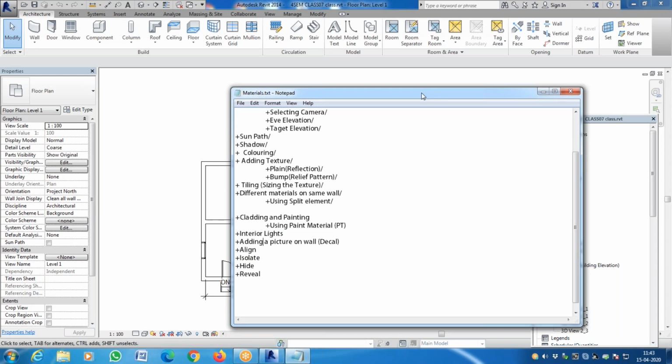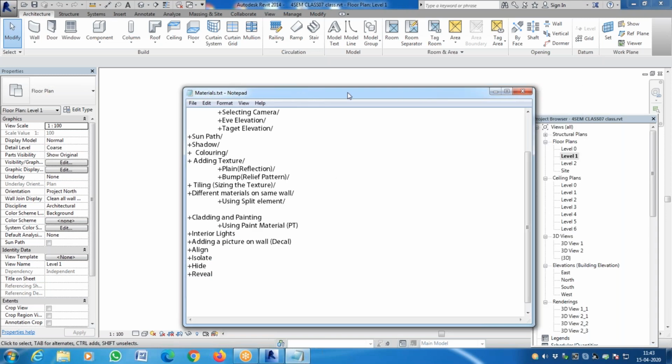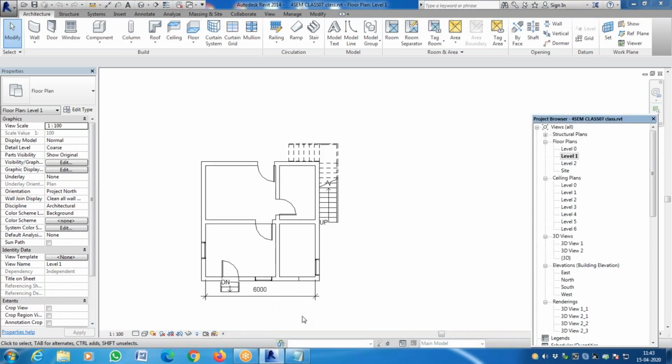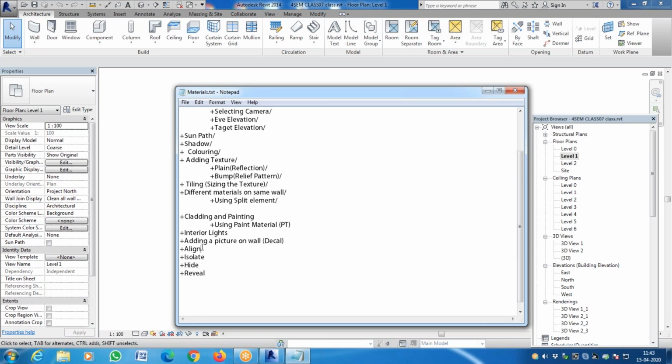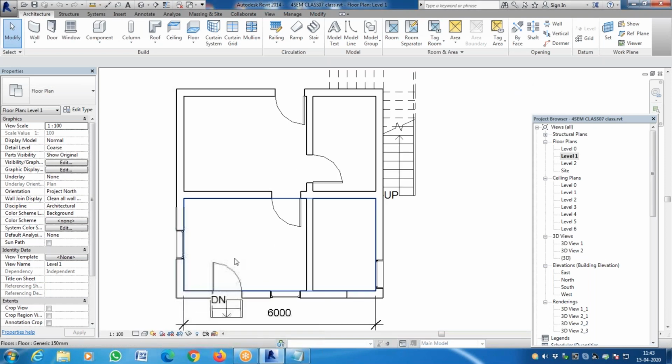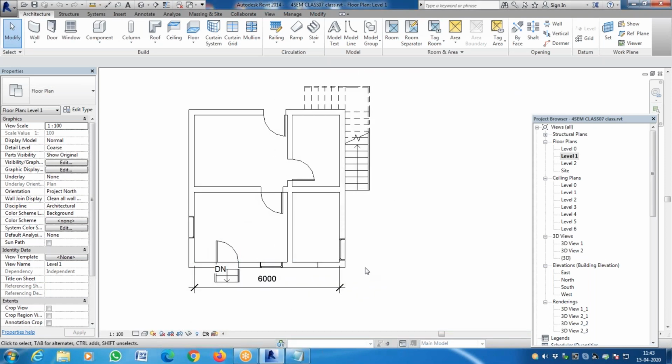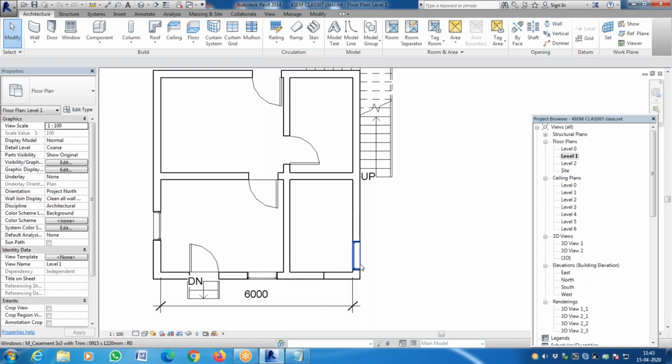So to begin with today, what I'm going to teach you is align. Align is a very important command. I think I have taught you earlier, but now I'll teach along with this how you align things. Align is a very simple command.